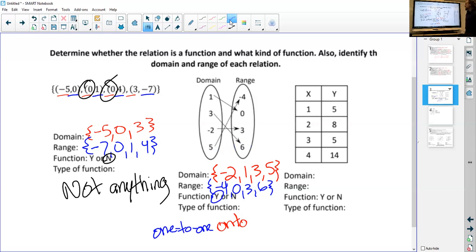All right, let's see. Then we have a table, same idea. We list out our x values. So we have 1, 2, 3, 4. That's nice. And then our range, we have 5, we have 8. 5 gets repeated, so we won't put it a second time. We're only going to put the unique values. Is this a function? Does x repeat? No, it does not. So it is a function.